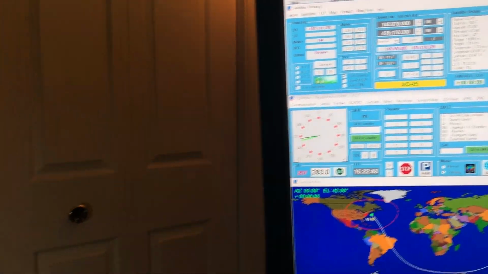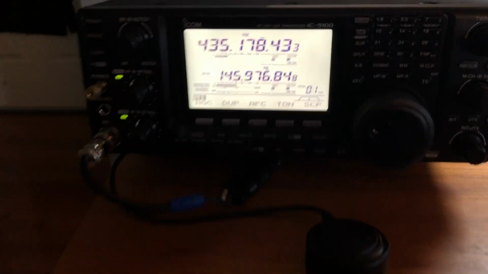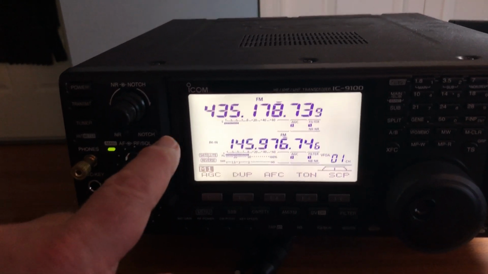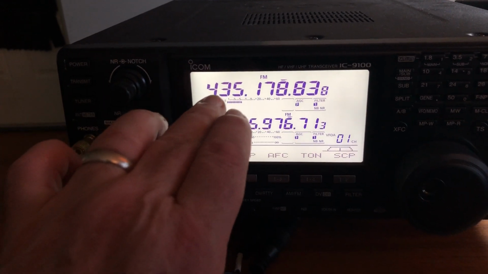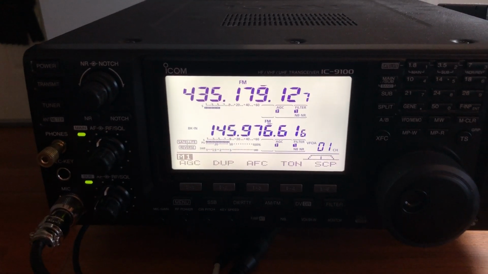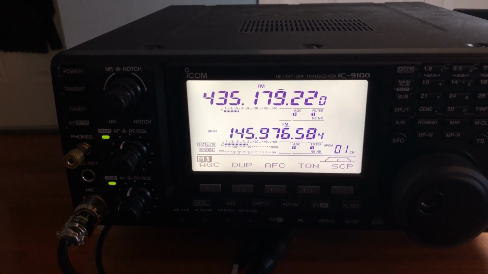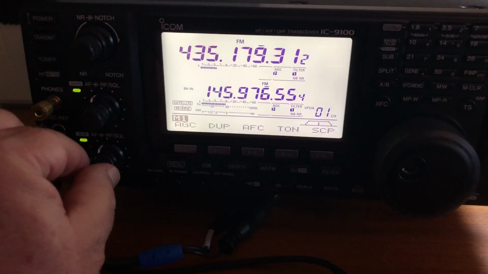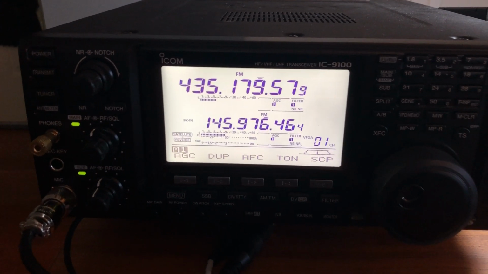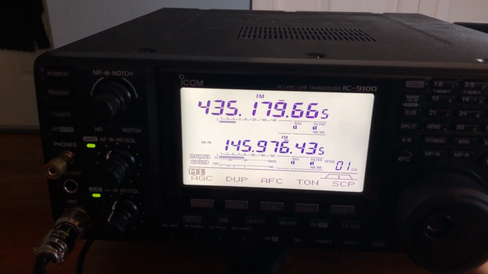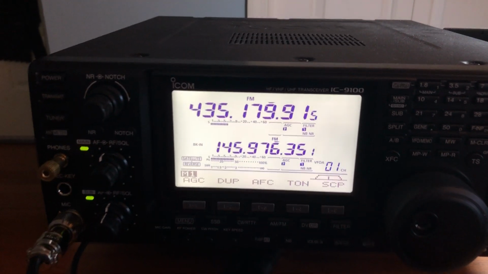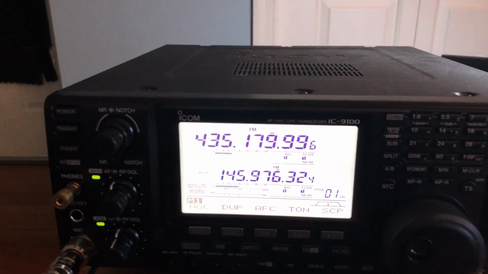So let's go over here now to the rig, and you can see that the top band here is where the receive frequency is supposed to be, and the subband is where the transmit frequency is supposed to be, and it's backwards, and that's the problem. So right now we're listening to the subband, as this is an active pass right now on AO85, and the Doppler is being adjusted properly, and that's great.